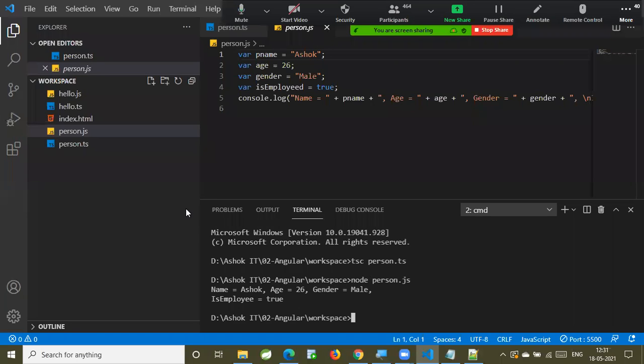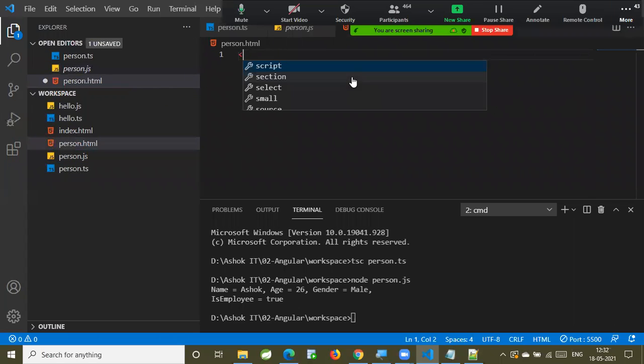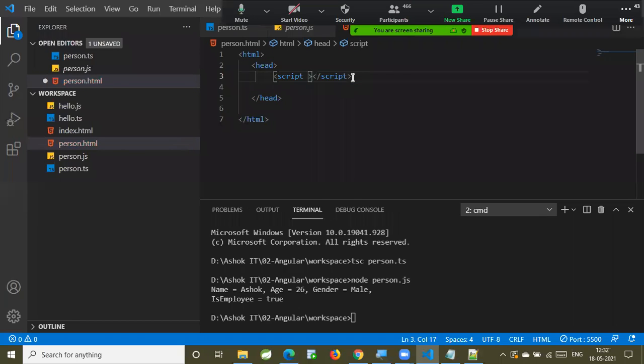Yes. Instead of this, can I print by using HTML also? Person.html. Write the HTML tags. Inside the HTML, write the head tag. Inside the head tag, write the script tag. Now src is equal to person.js.